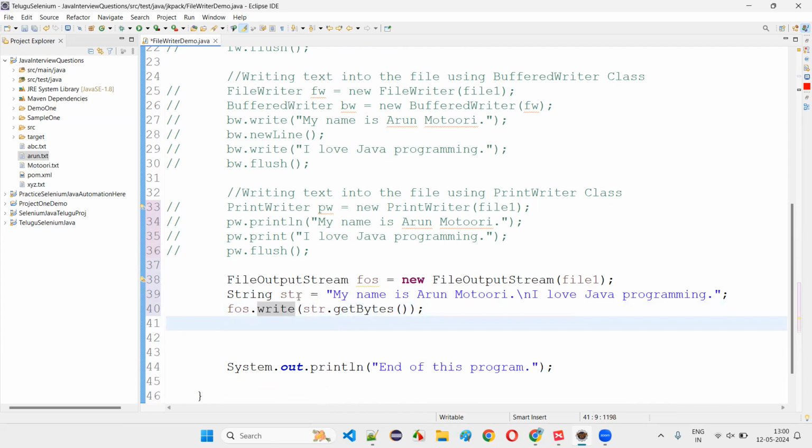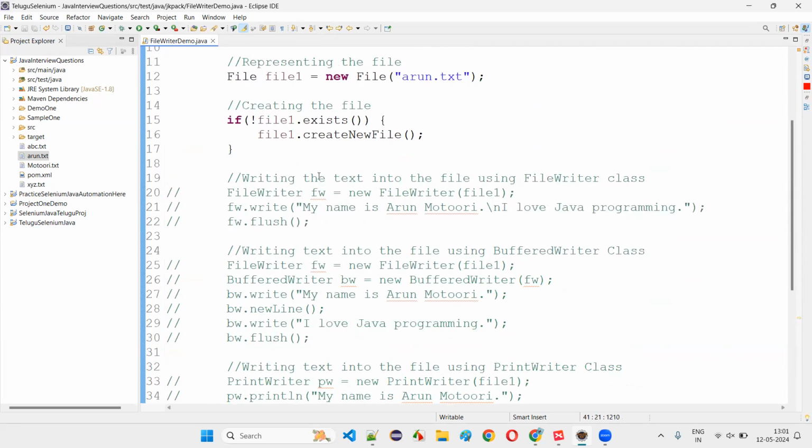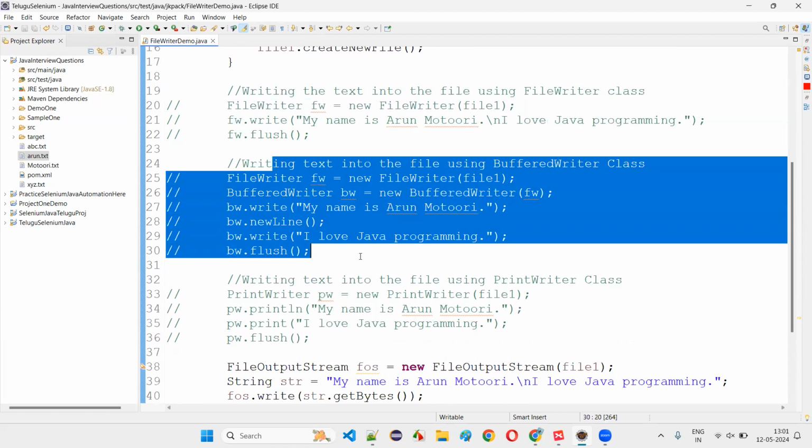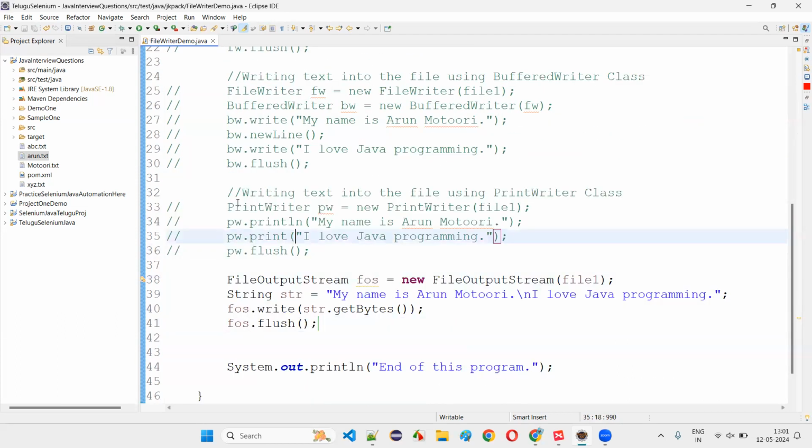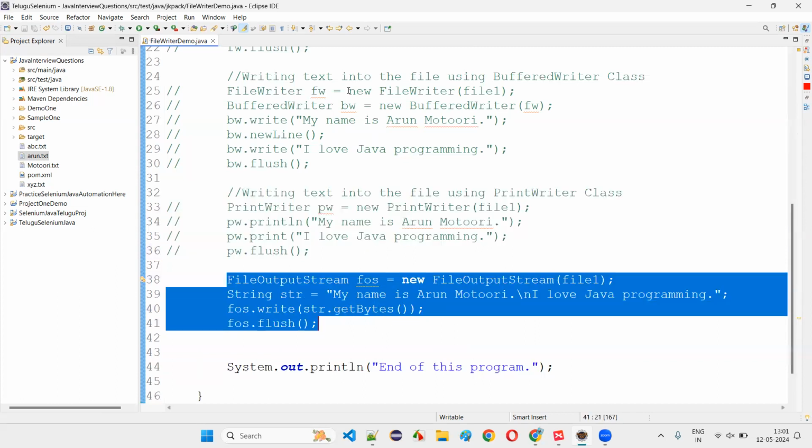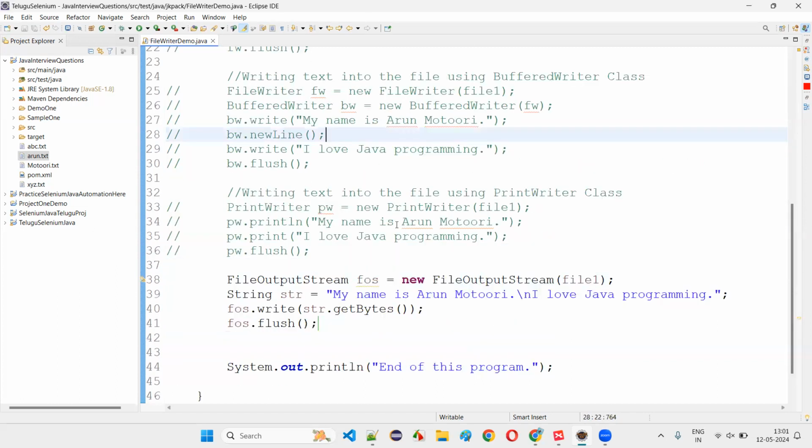guys. And now after writing, again the same thing, fos.flush, you have to say. Without flushing, the text will not be written. This is the last way of writing the text into the text files. First way using the file writer, then a better way, the next better way is buffer writer, then the next best way is print writer. These are best of all, guys, okay? But people may use different things in different programs, so we have to learn everything.